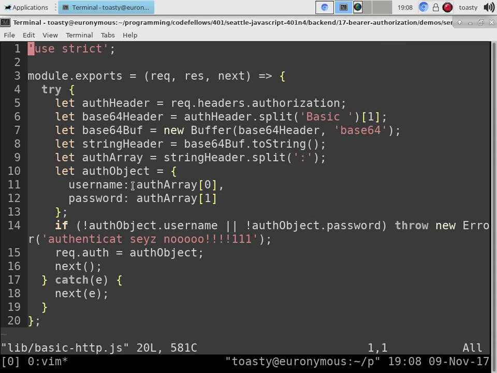So I'm going to take a look at that basic HTTP and see what this is actually doing, what pieces I'm actually going to need to get this to work, right? So it's a function, right? And it has 3 parameters that go into it.